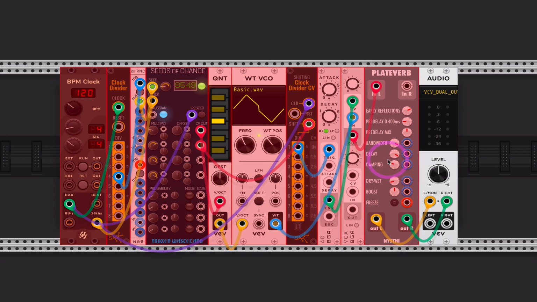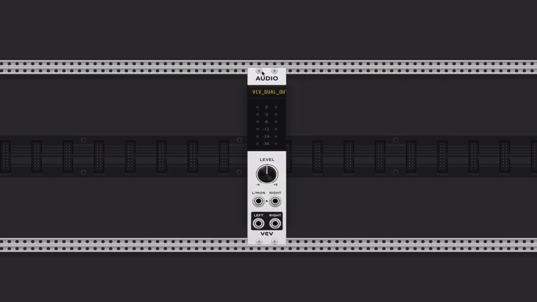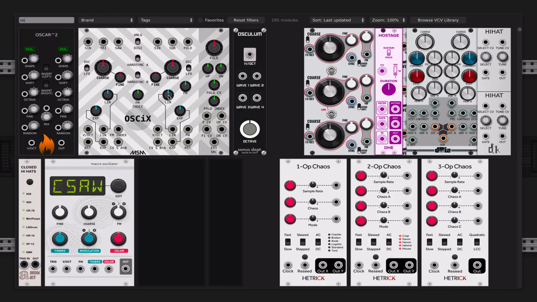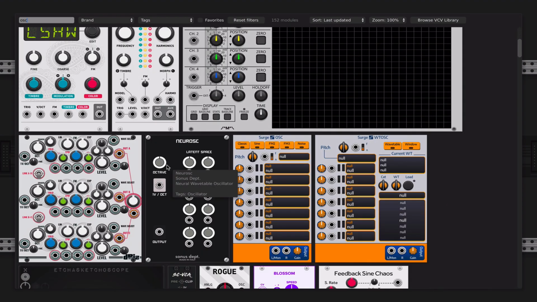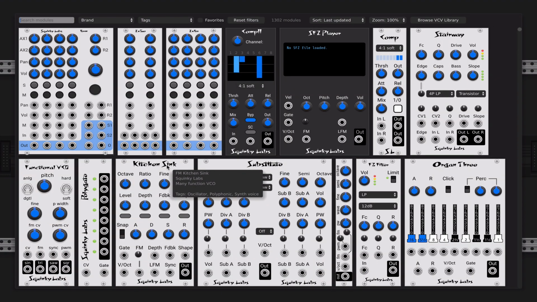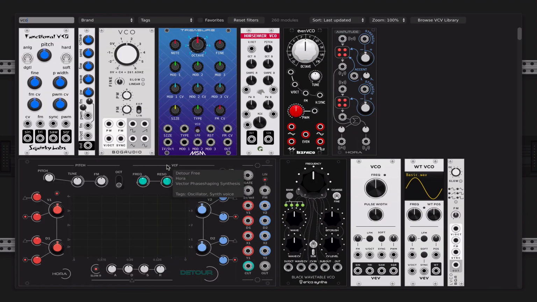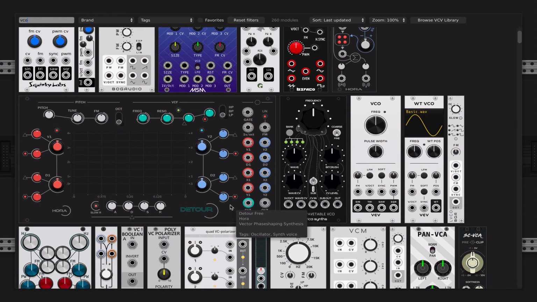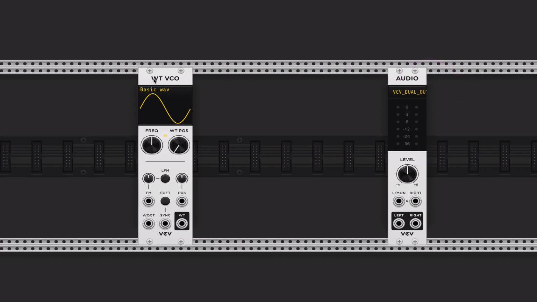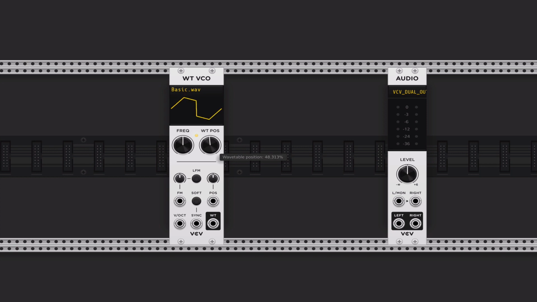To start off with, let's just delete everything except for our output. This is our audio output. Let's start with a basic setup of an oscillator and an envelope. I'm just going to search for oscillator in here, or you could use the abbreviation VCO, voltage controlled oscillator. We've got this nice wavetable one here, which gives us some control over the harmonics, which would be quite nice.